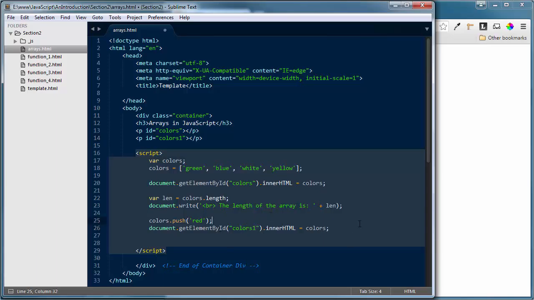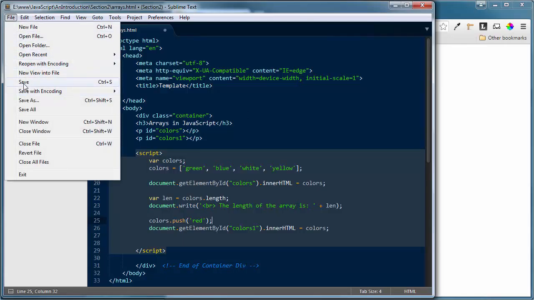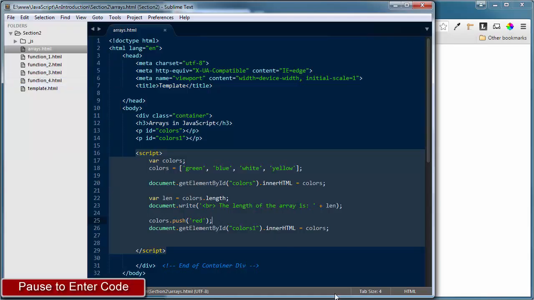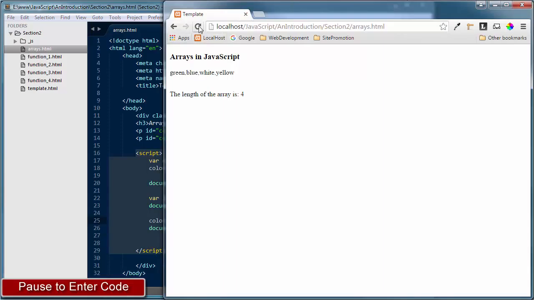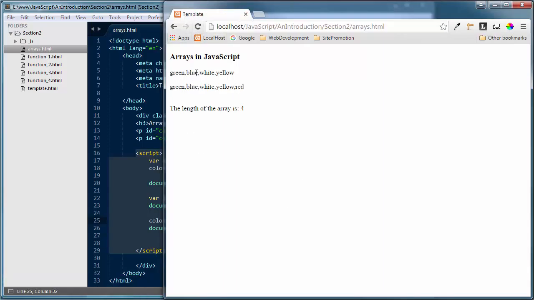So now we're going to actually have both. We'll have the original and we'll have the new paragraph with the new values. Let's go ahead and save all those changes. Great time for you to pause and type this in if you need to. I'm going to update my browser window. Now you'll see we have green, blue, white, and yellow for the first one.